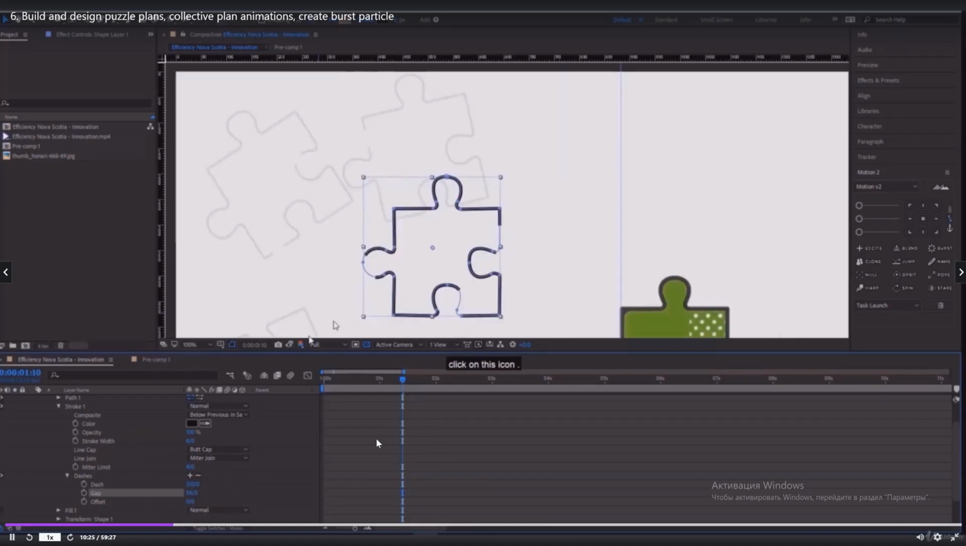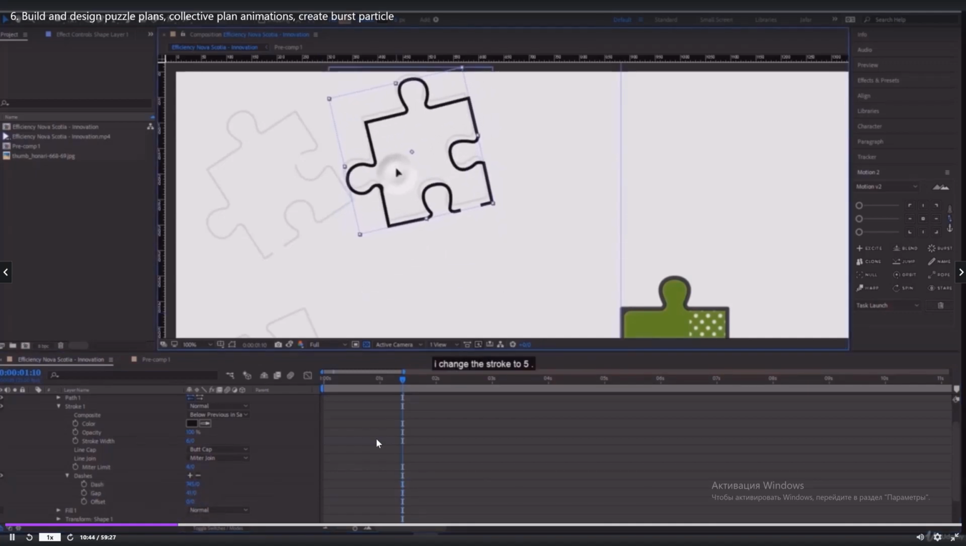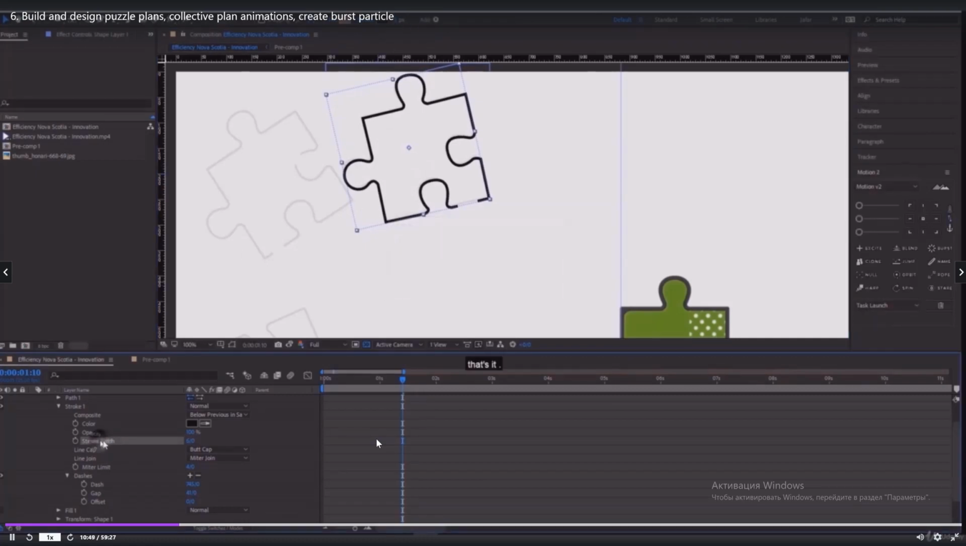Click on this icon. Now we see it much better. I think the gap is too much. This much space is enough. We need one here. Okay, here is the first one. I changed the stroke to 5. That's it.